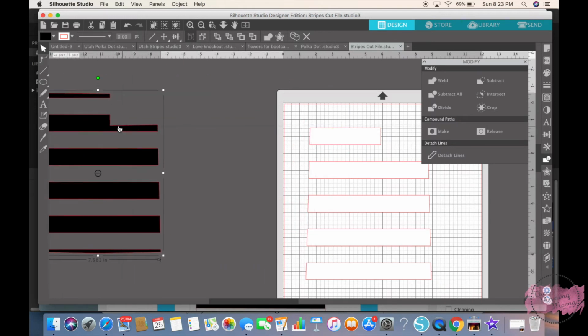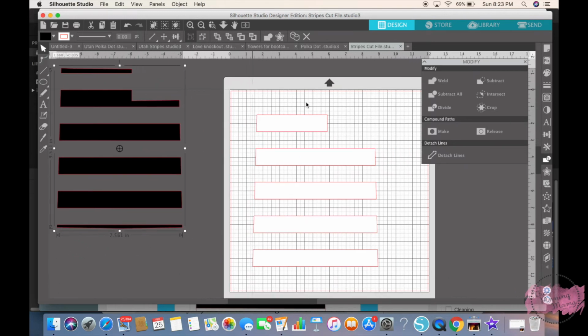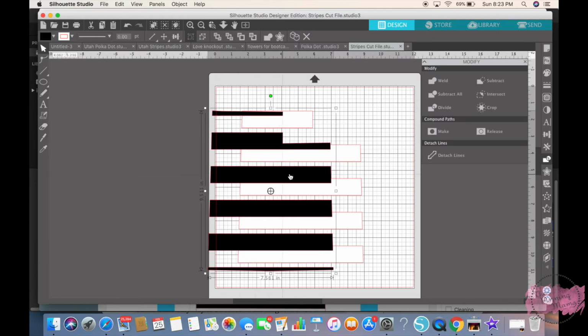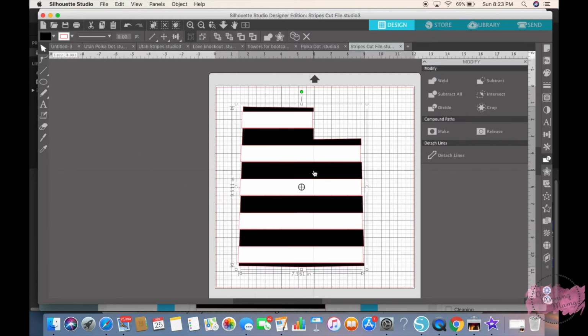Move the black stripes over, and you want to try and line them up as close as possible. You can always zoom in to get it even more perfect. So just get as perfect as you can.